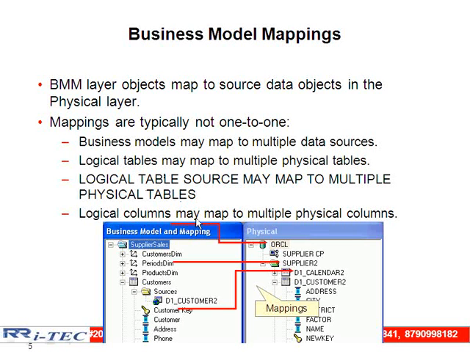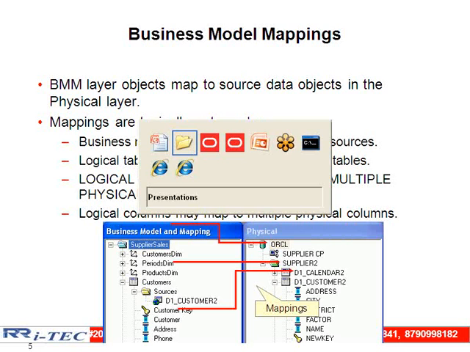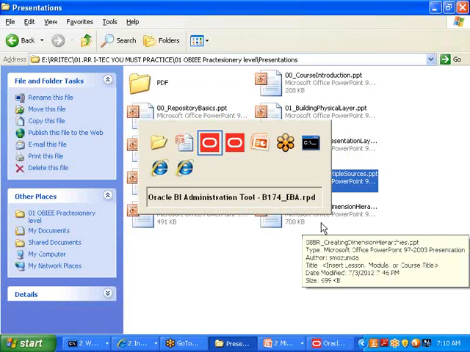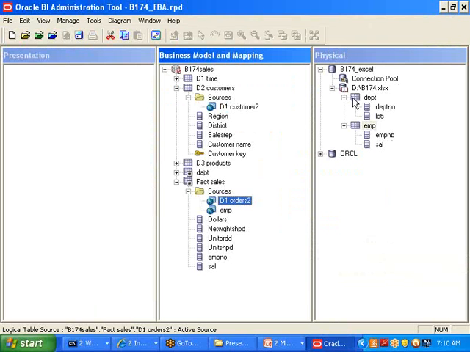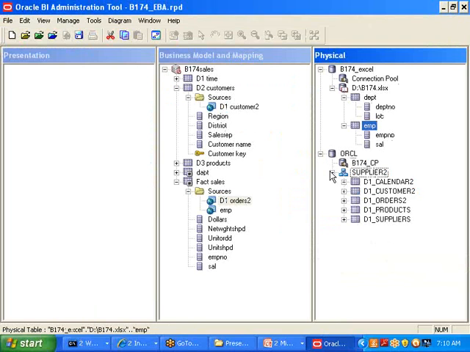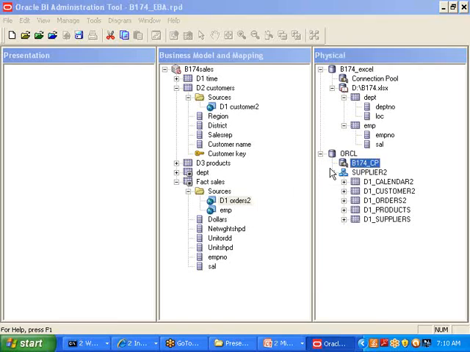Next, logical columns may map to multiple physical columns. That is also possible. Suppose you take the aggregate tables concept. Let us say, for example only, I am taking one more table, and I am trying to import it from the database, to import my data.